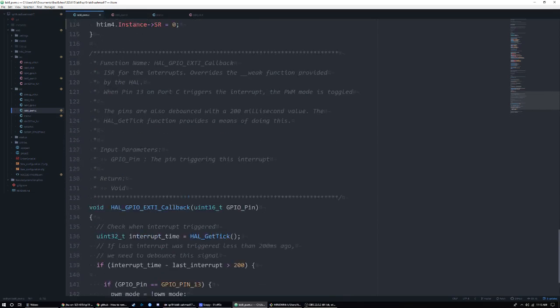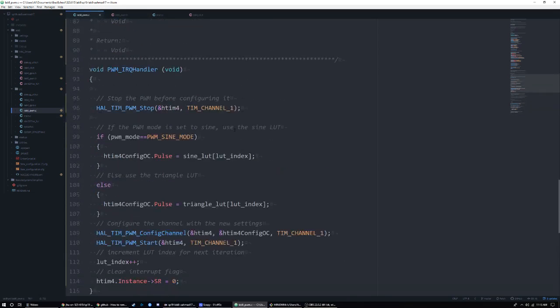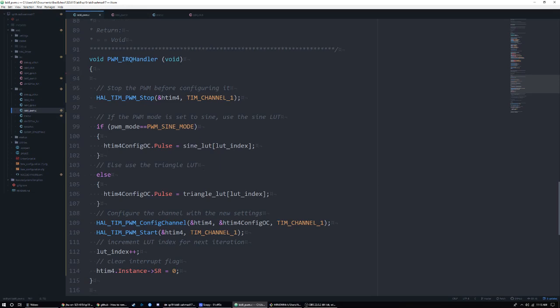And then I have the PWM IRQ handler, which is triggered whenever timer 4 channel 1 generates an update event. This gets triggered. And really all I'm doing here is checking which PWM mode I'm operating in, and depending on that, I send a value from the sine or triangle lookup tables to the pulse width.